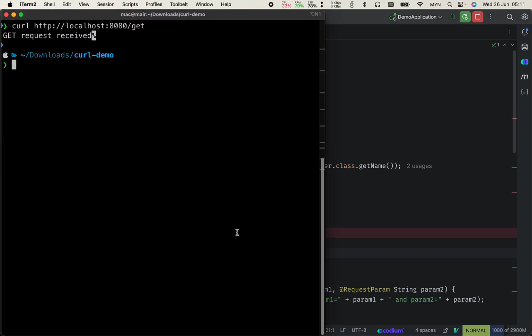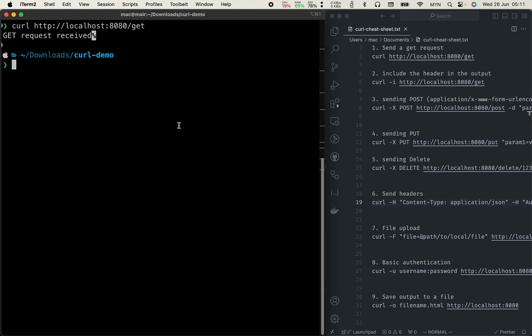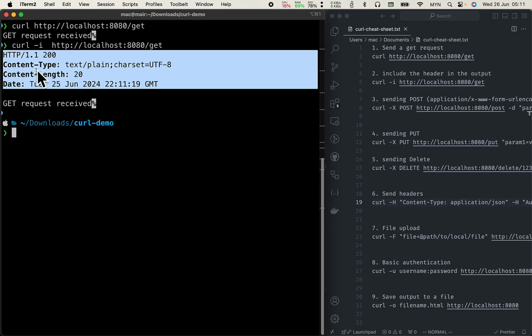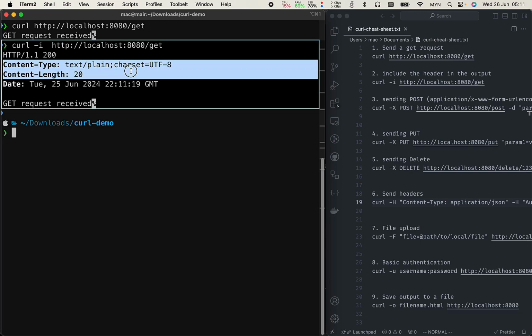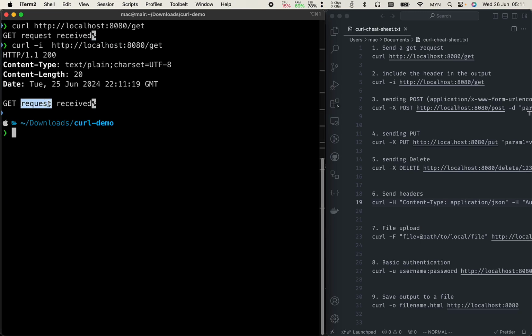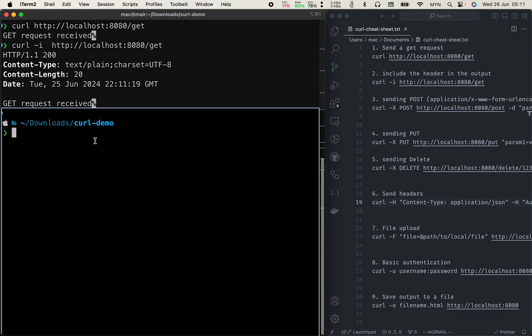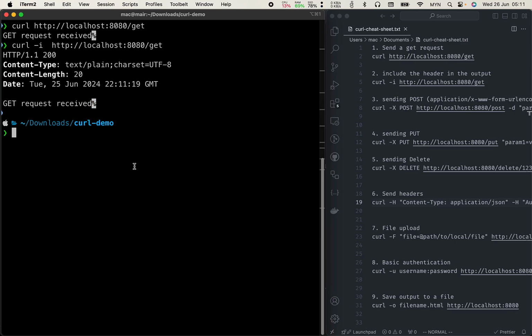Now if you want to show the response header, you just need to put the -i option here, and you will see the response headers are shown here, and also this is the response body. So that is the get request. Next we will send a post request.